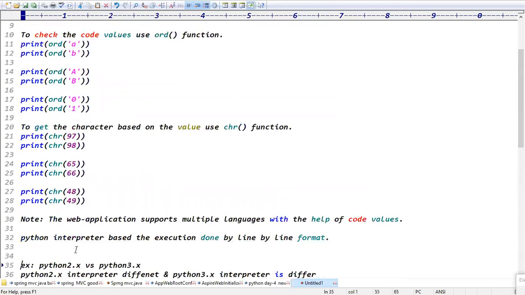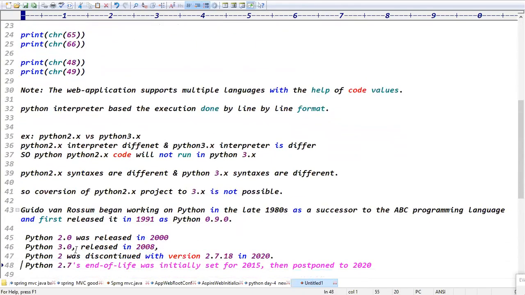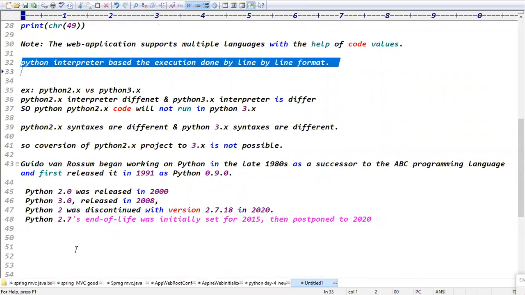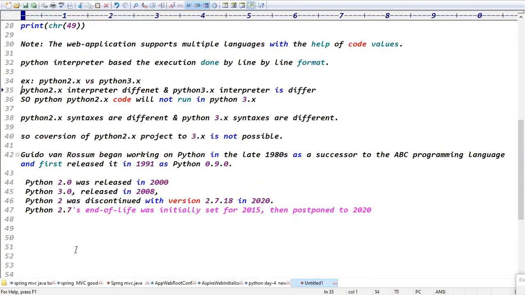In Python, we don't have any compiler concept, guys. Python is interpreter based. The execution is done in line by line format, right? Exactly. This is the Python 2.x versus 3.x.